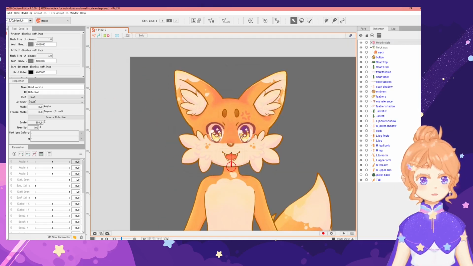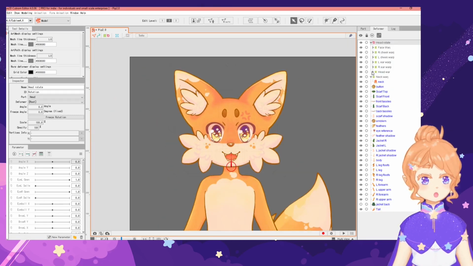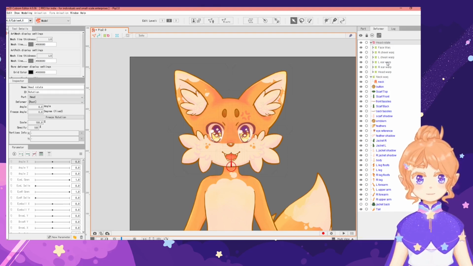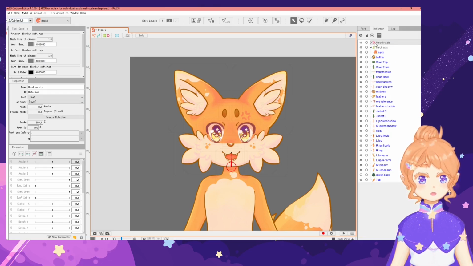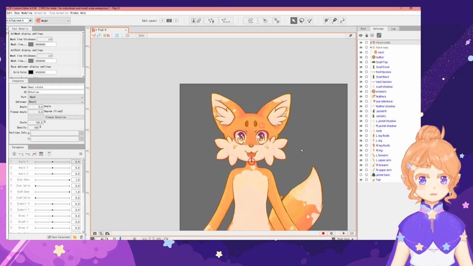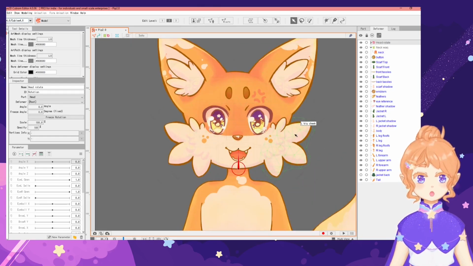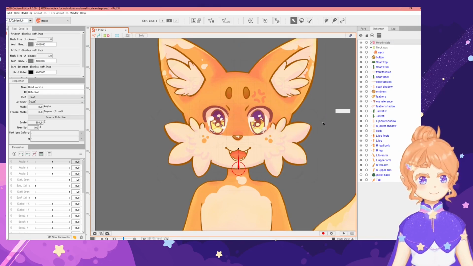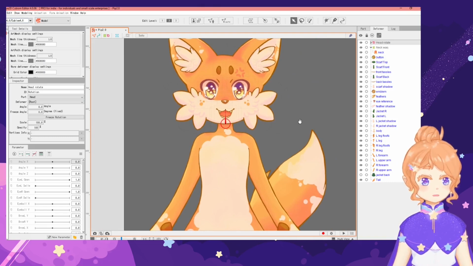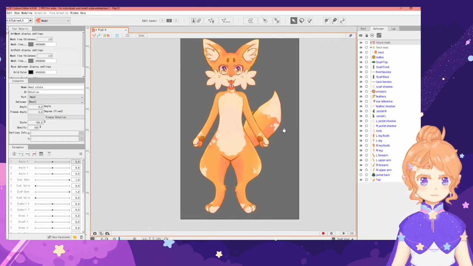So as you can see, we went from having all these individual parts into this head rotate deformer. So it's slowly but surely getting less intimidating and more consolidated, I guess is the right word. So let's continue on. Let's do the rest of the body.